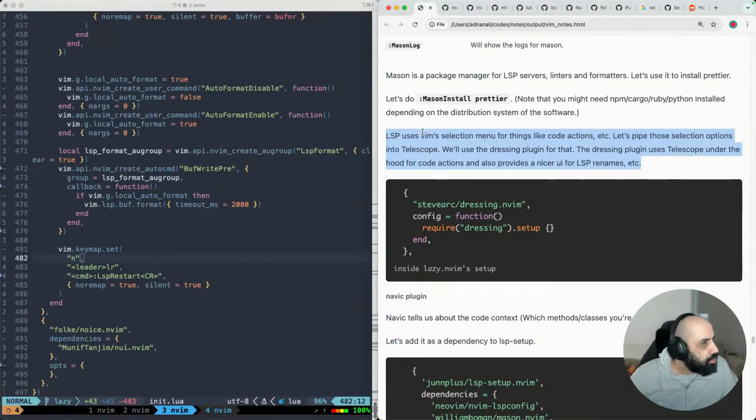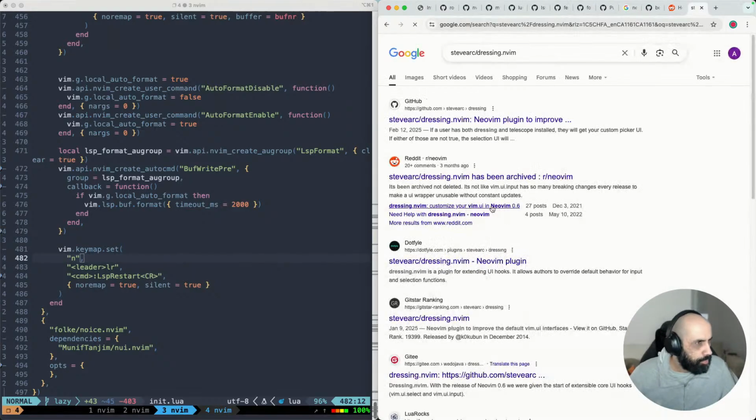LSP uses Vim's selection menu for things like code actions. Let's pipe those selection options into Telescope. We'll use Dresden plugin for that. Okay. Let's make sure that the config here is still the same.